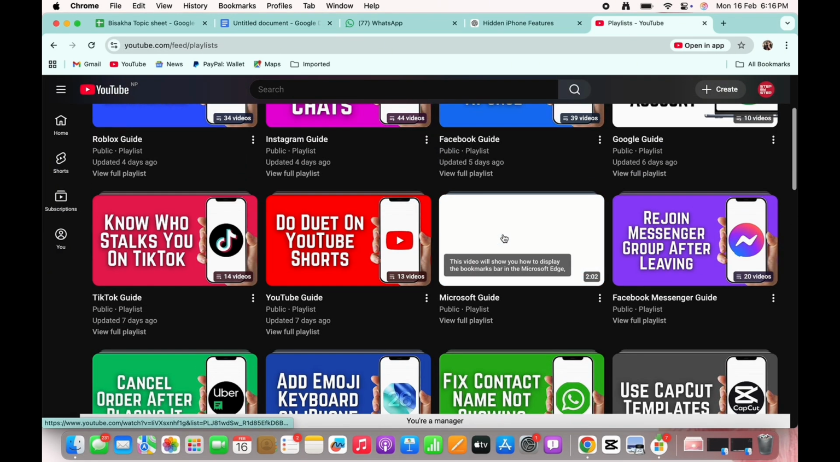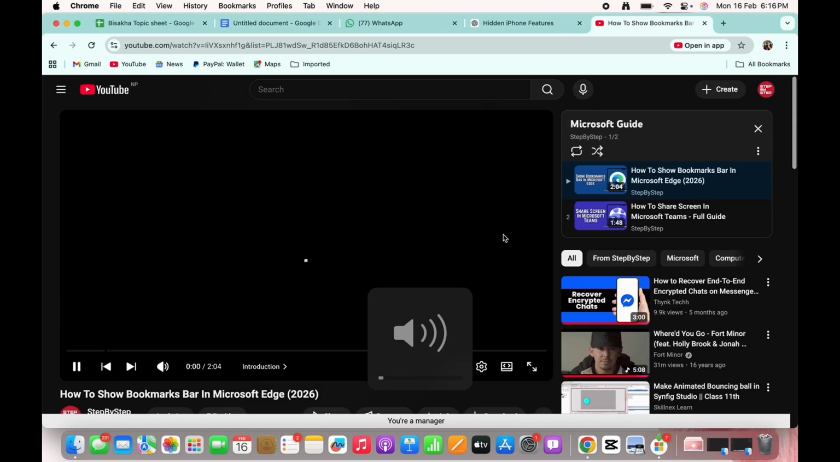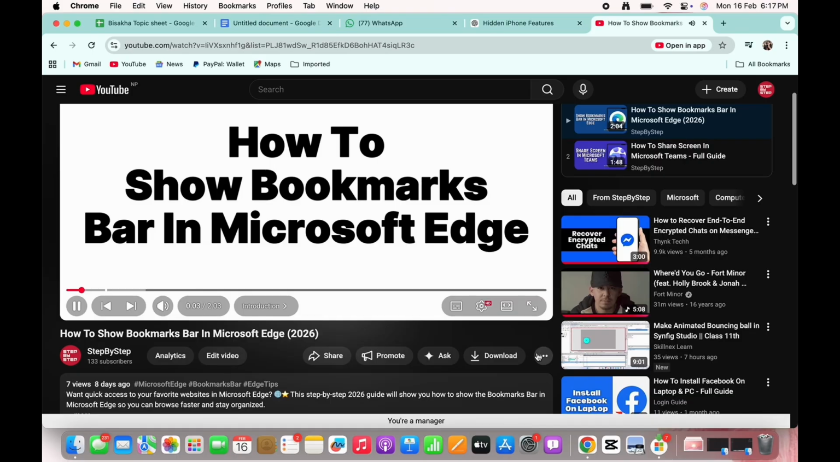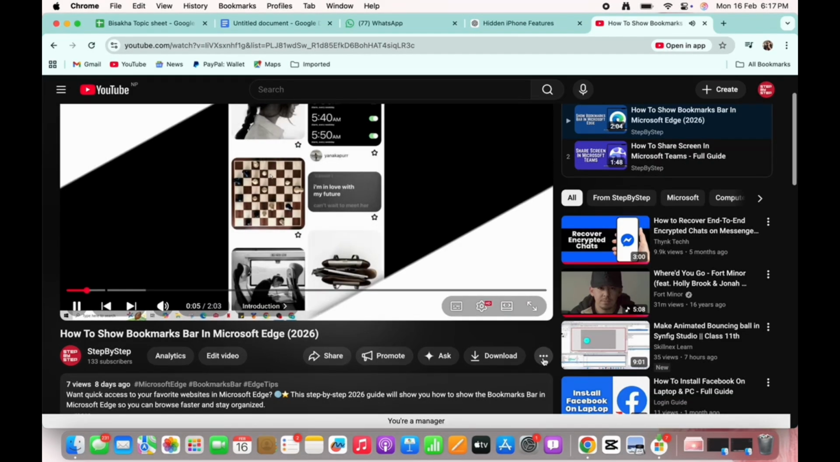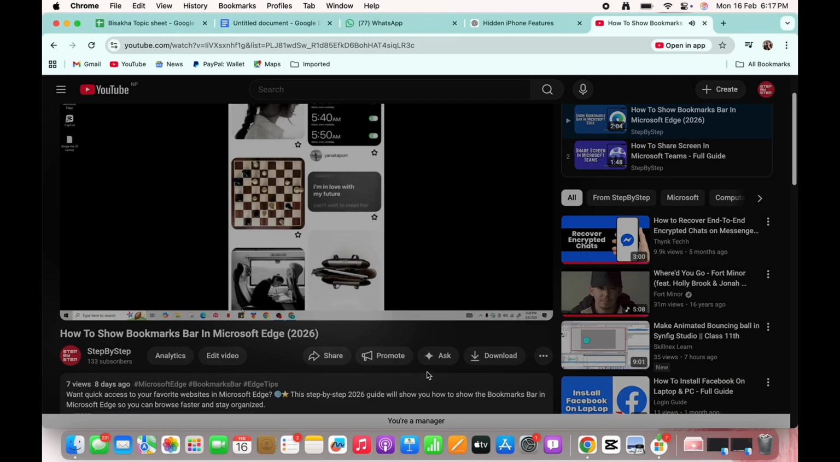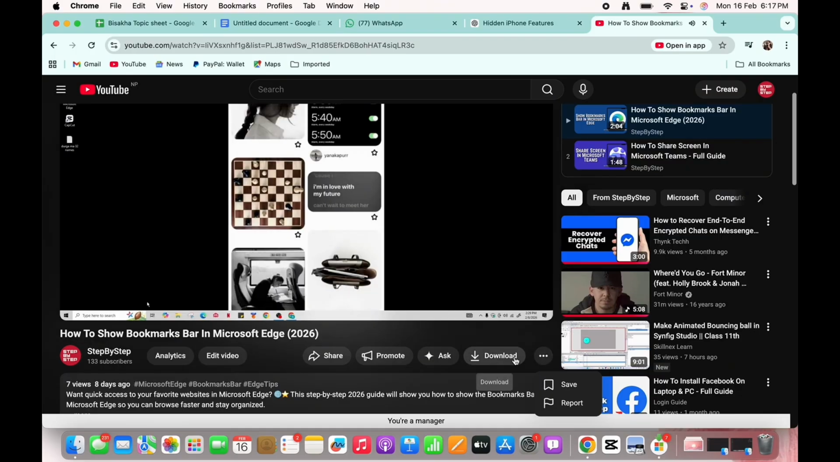Once you have opened the video that you want to download, simply tap on the three dots you see there, and you will see the option for download. So tap on the download option, or you might see the download option there itself too. So tap on that, and with this, the video will be processed for downloading.